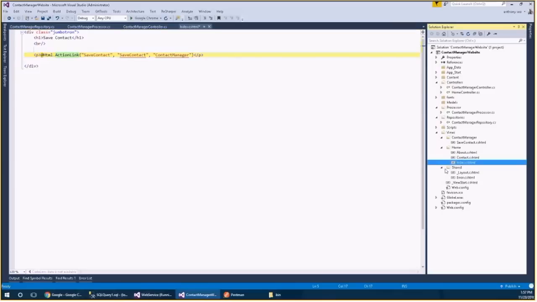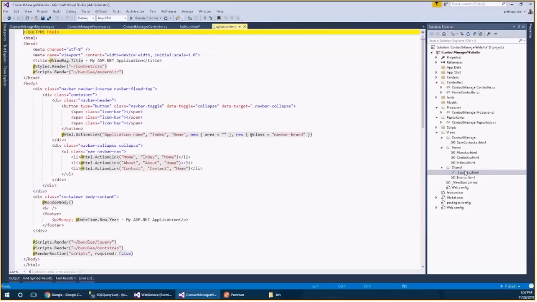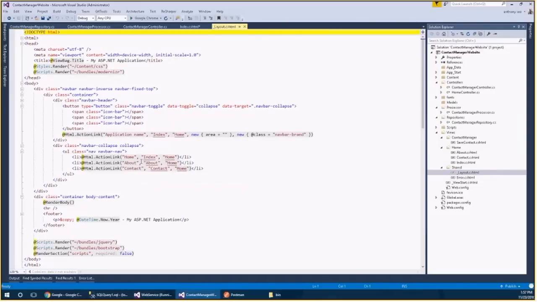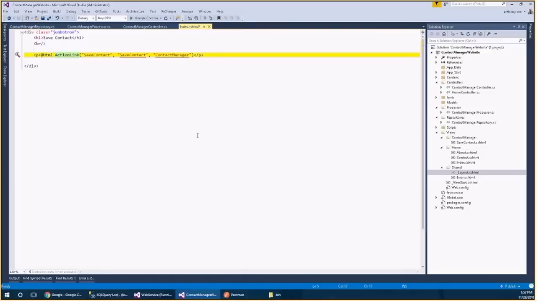Yeah, in the layout, there's all this code. The banner on the very top has these action links where you can click on the home page, the about page, or the contact page. And I just copied that code over. And then you just examine that code.